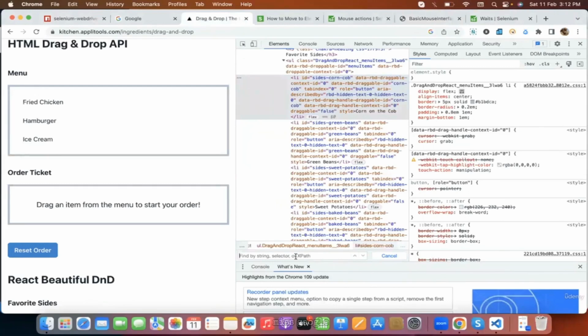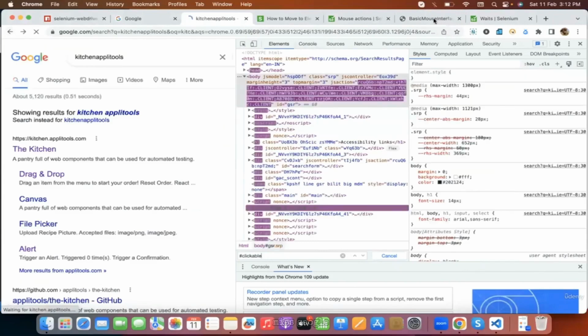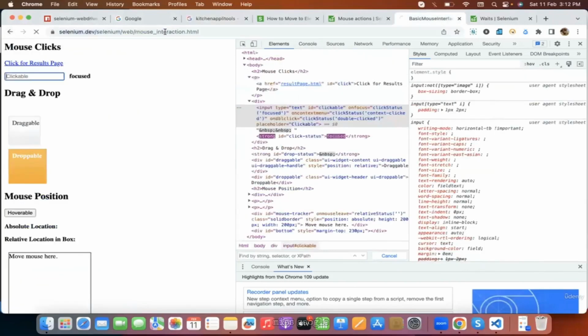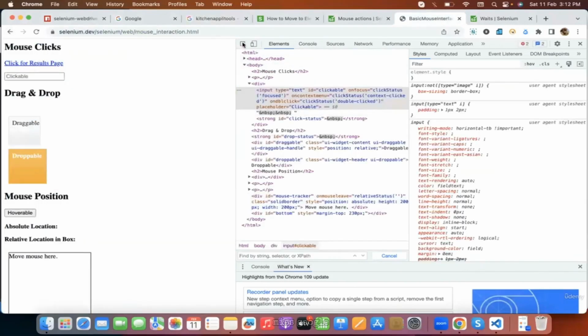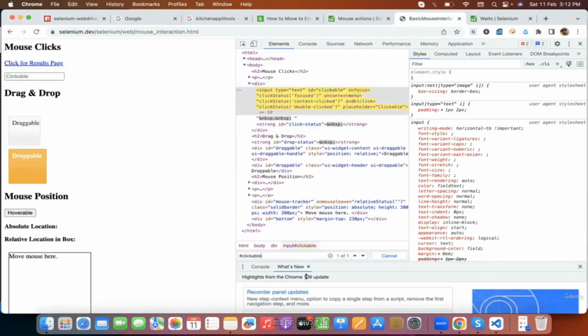One second, guys. Sorry. Oh, sorry, guys. Sorry. Let me check this if it is unique or not. Okay. Yeah, this is unique. Okay. Now we can use this one.